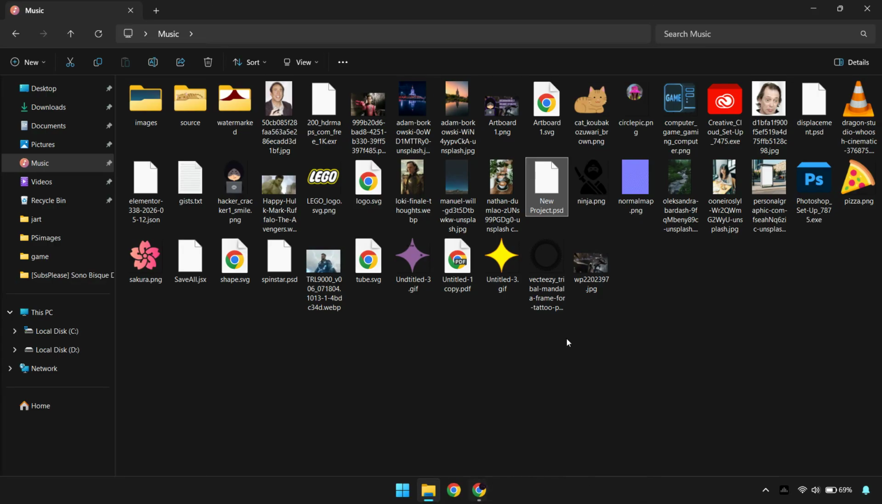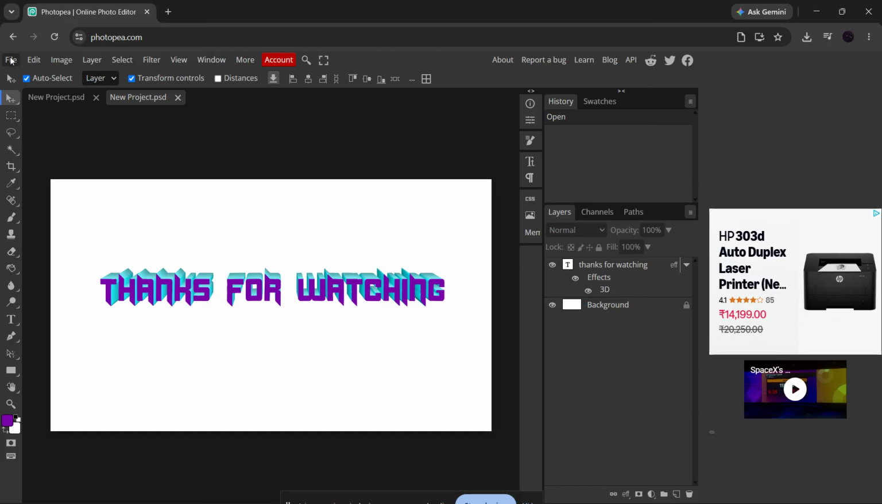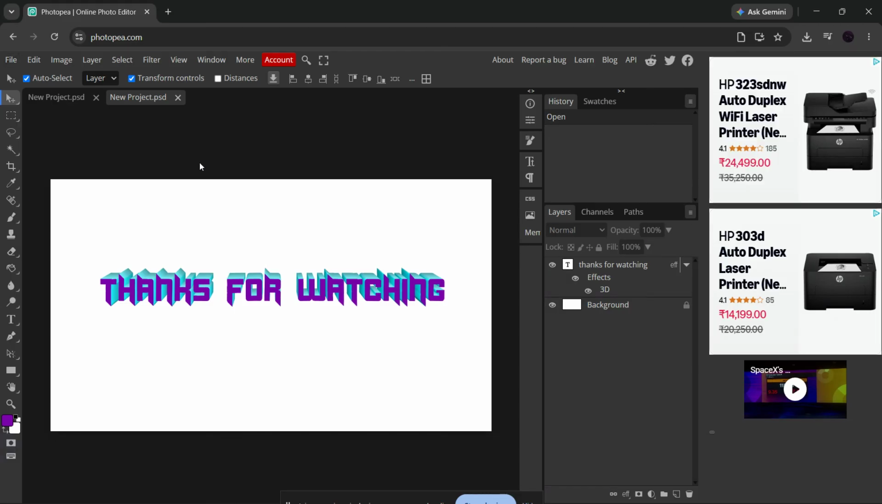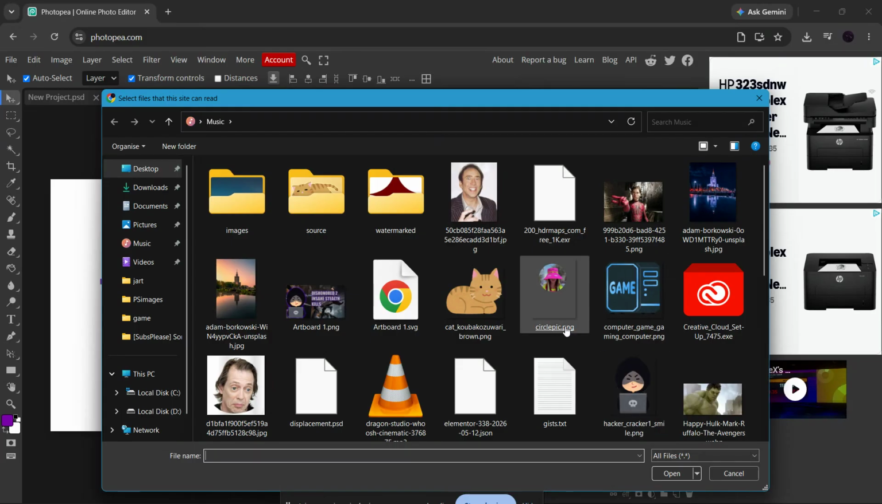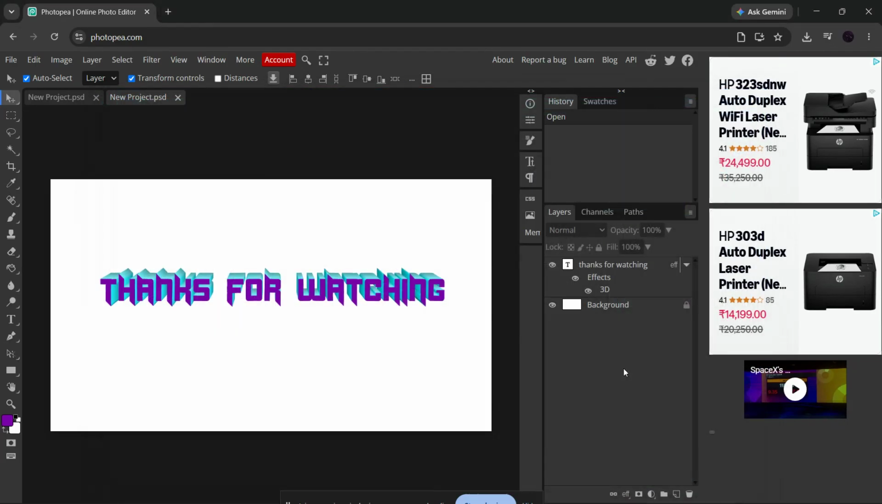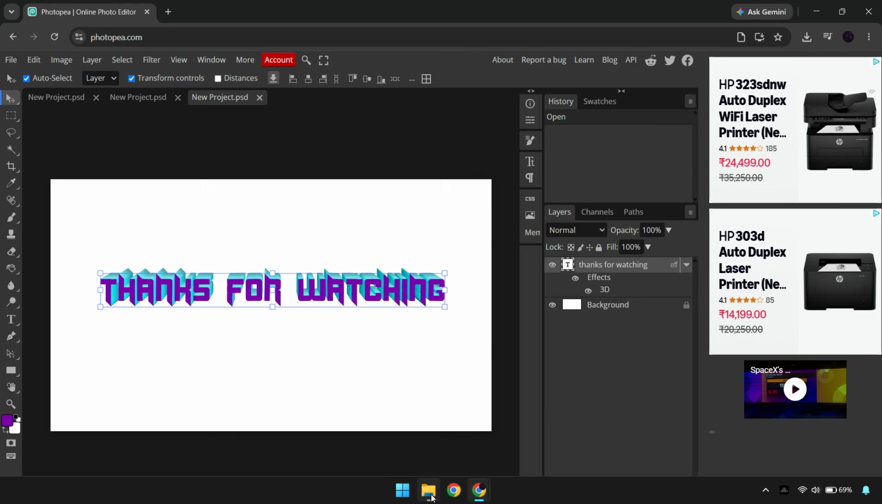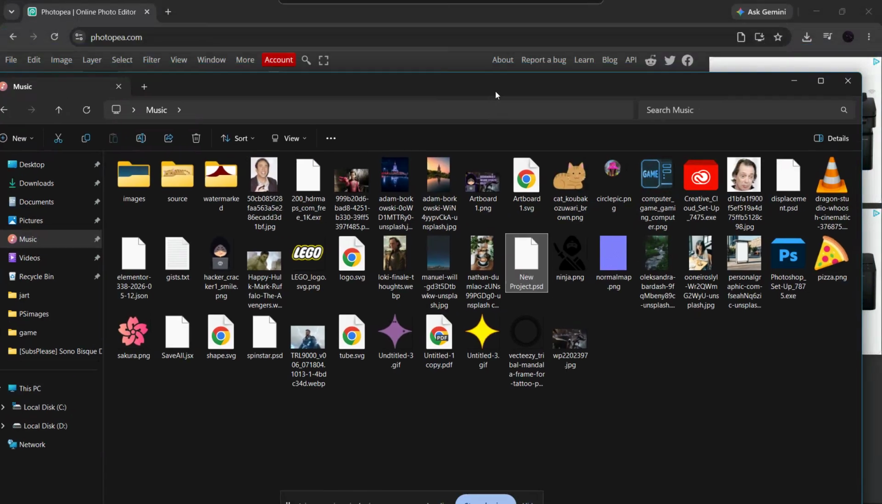Next, change the way you open the file. Instead of double-clicking the file or using a shortcut, open Photopea in your browser and go to File, then Open. From there, browse to the file manually and select it. You can also try dragging and dropping the file directly from your computer into the Photopea browser window. This often works when other opening methods fail.